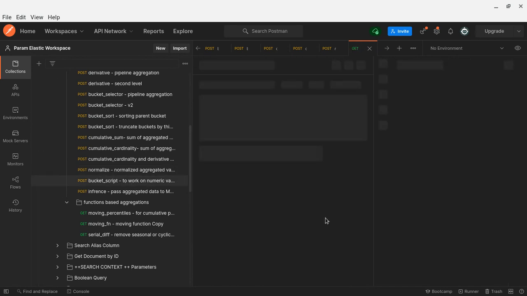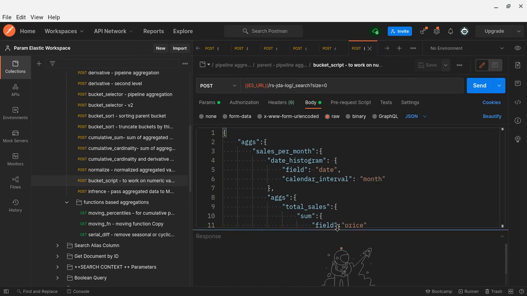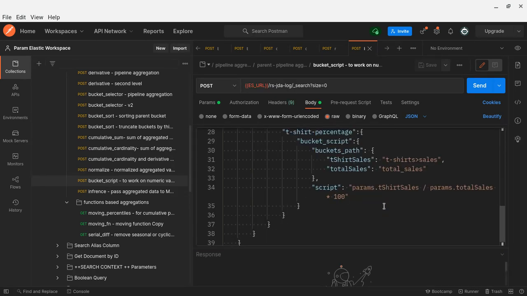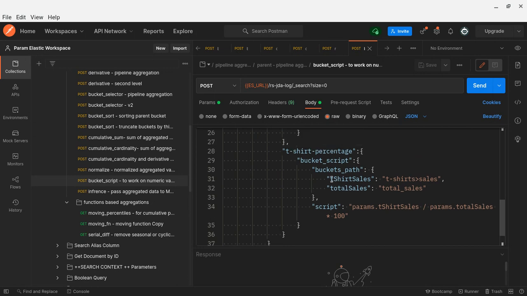Bucket script, yes, you can do some custom scripting. I believe it is a painless script. They have not said anything, so I think it is a painless script. Here we can create variables, you can see that I am creating two variables. The variables point to the aggregations, then I am applying the functions. So that's our bucket script. We can write some minimal scripting for minimal manipulations if you want.